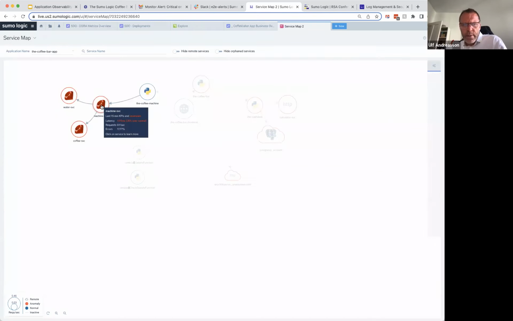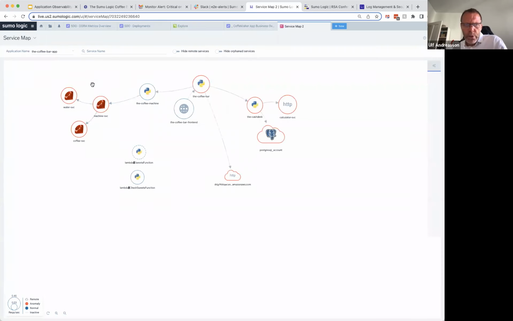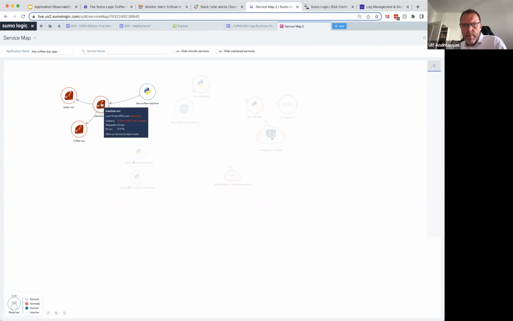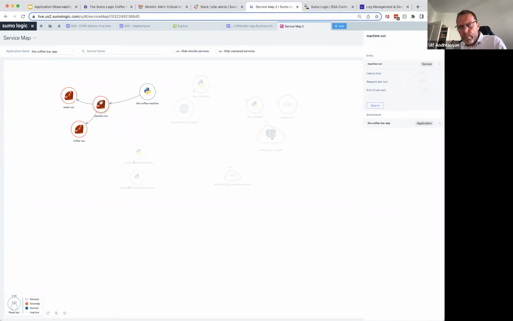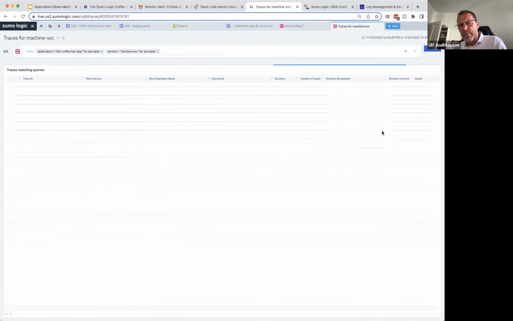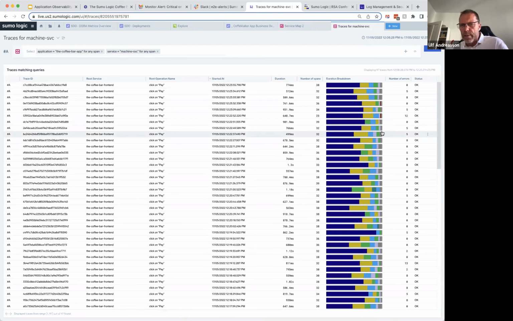Now, if we take this Ruby function here, the machine service, because that's part of where I want to check this, right? I get my order in, I'm waiting for the coffee, and I'm not getting anything. What I could do is go into machine service. Now, I get this entity browser. I can pivot in to look at the traces for that service. And this is really where I could use the trace ID that I got.